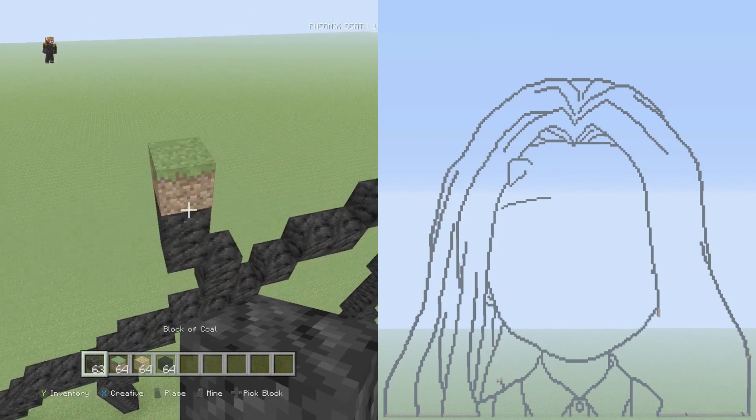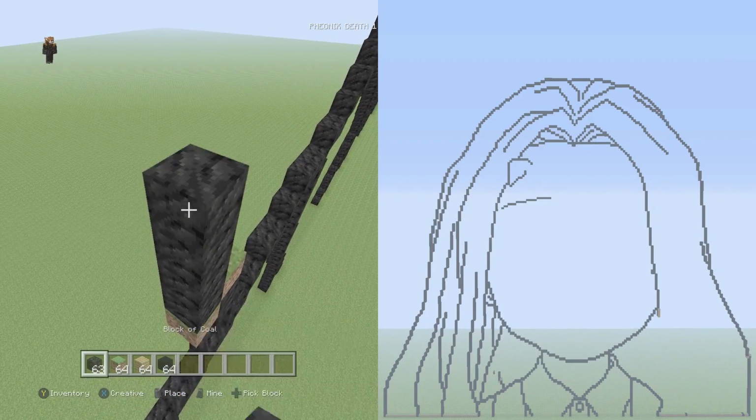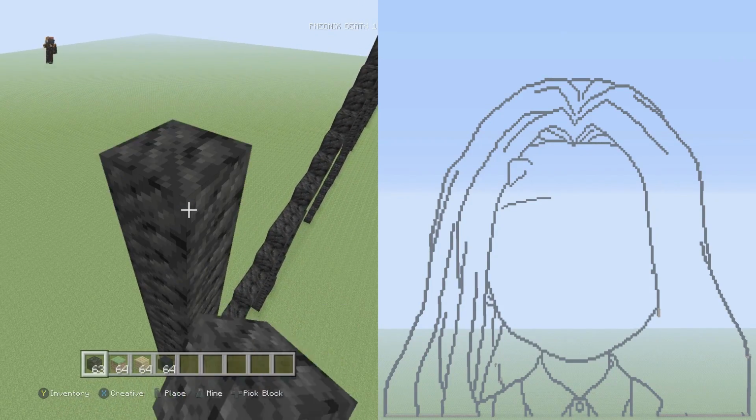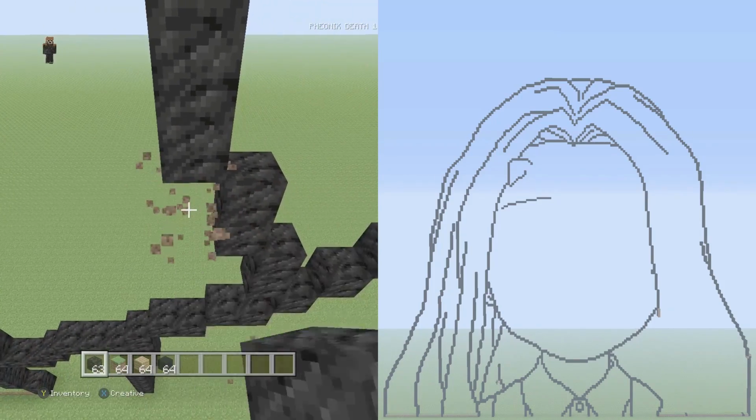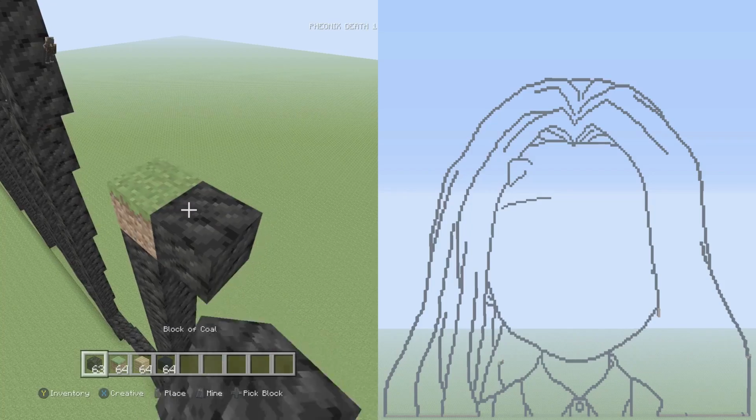Up into the left 8 vertical now. So placement block on top or left side. 1, 2, 3, 4, 5, 6, 7, 8. Up into the right 3 vertical now. So switching directions. 1, 2, 3.